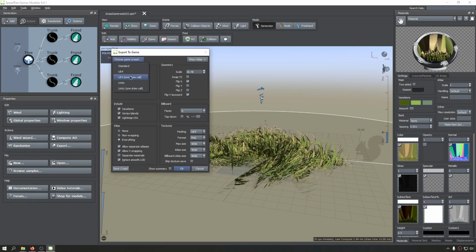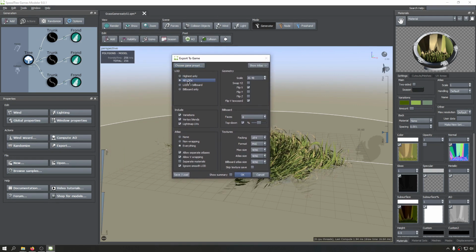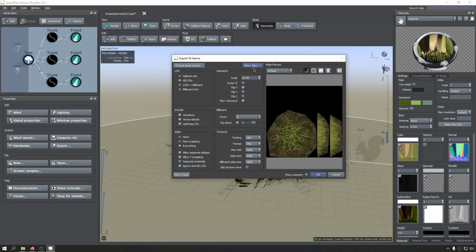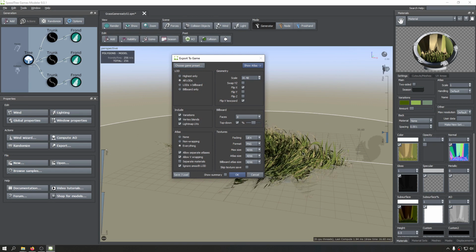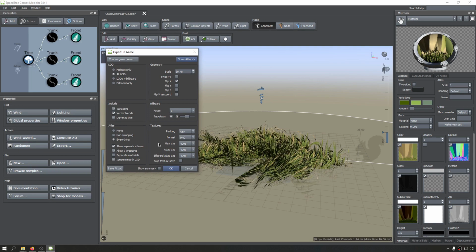So for preset, I'm going to use UE4 one draw call, and all LODs is alright. And this is the atlas if you want to change anything. So I'm happy with this. And of course, the resolution for such a tiny grass shouldn't be too much. For example, I'm going to bring it to 2K. The format PNG is alright. And the maximum size, let's set it to 2K. And billboard size, since you do not have it, it doesn't matter. So hit OK so that it gets saved.